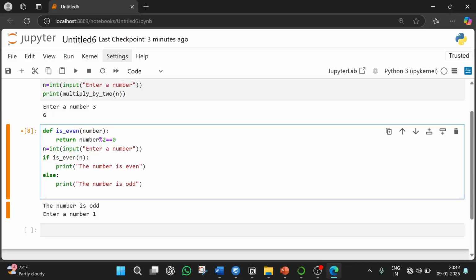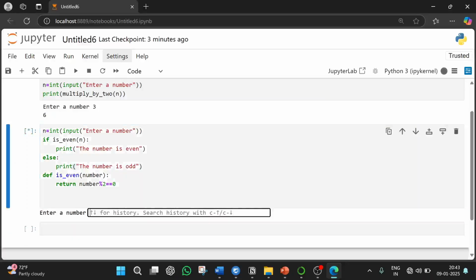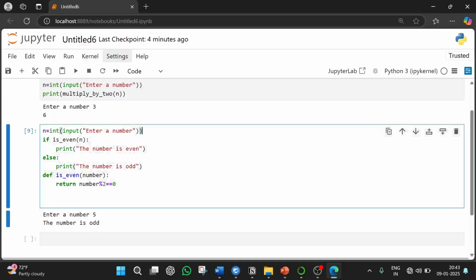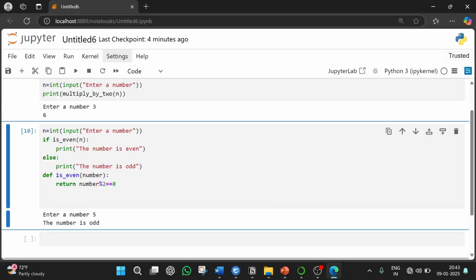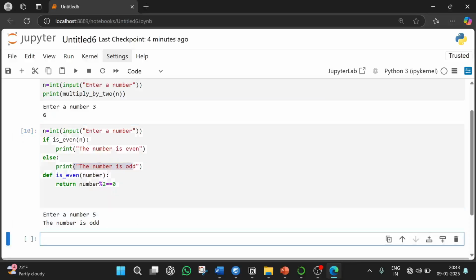You have to take the number and then input it. So we will just copy this above the number. Now the number is asked. Now you can get all the result. So first our input will be taken, then it will check if it is even, so that number will be transferred to the function. After that the function will return true or false. If it is true, this will be executed. If it is false, this will be executed. We'll see one more problem or program.